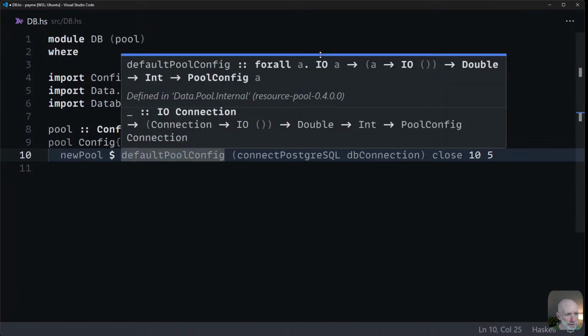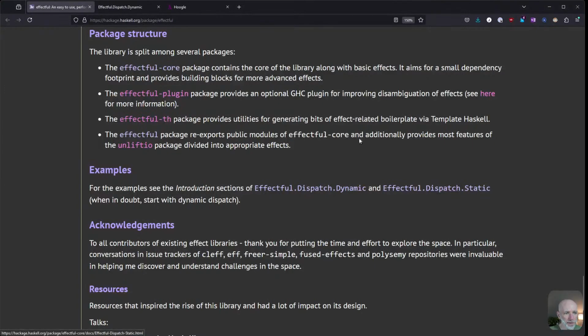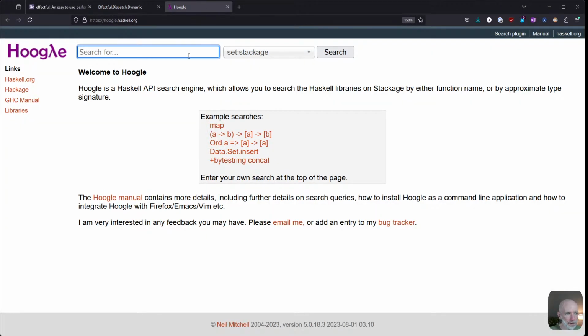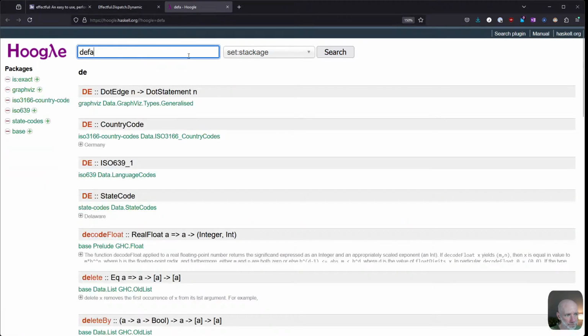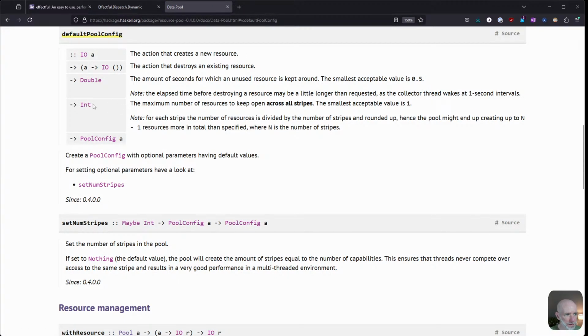Let me see, does it tell me what they are? It says it's an int. It doesn't say what that's for. Okay. I'll just double check what it's for because that's kind of important. What was that from? That was default pool config. Here we go. So the int is the elapsed time before destroying the resource. Sorry, no, it's here, it hasn't lined up properly. The amount of seconds for which an unused resource is kept around. Okay.